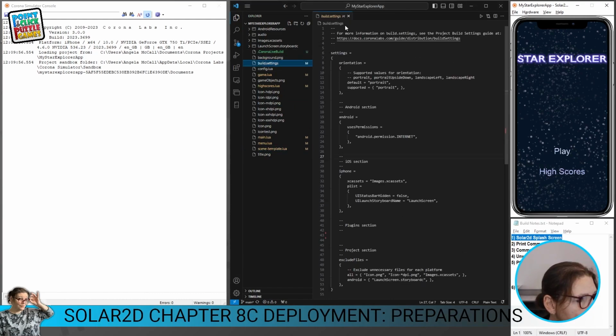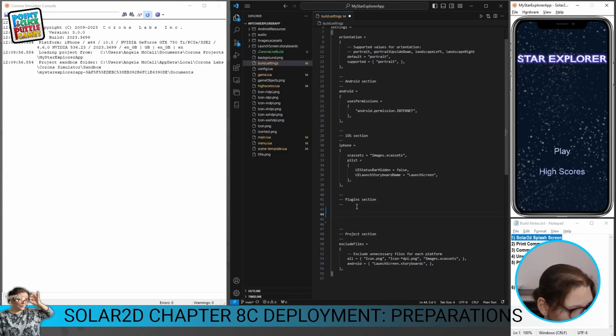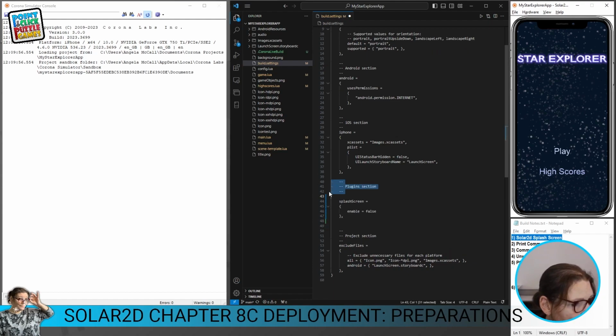Okay, so you can see in here, there's my settings, and then we've got a list of parameters. The first level of parameters is orientation, Android, iPhone, there's a plugin section, and then there are exclude files. Okay, so I'm going to just drop this code right here. Now where it's got the little dashes beforehand, just like comments in normal files in Lua, that's a comment section.